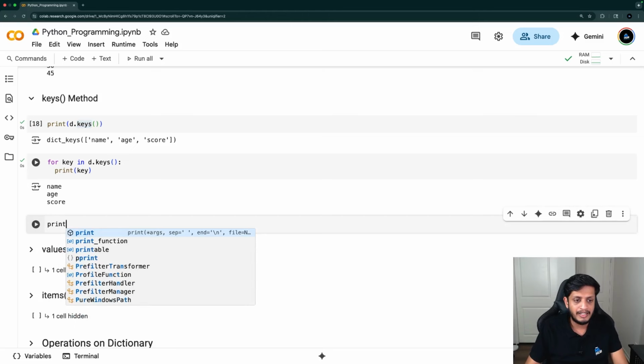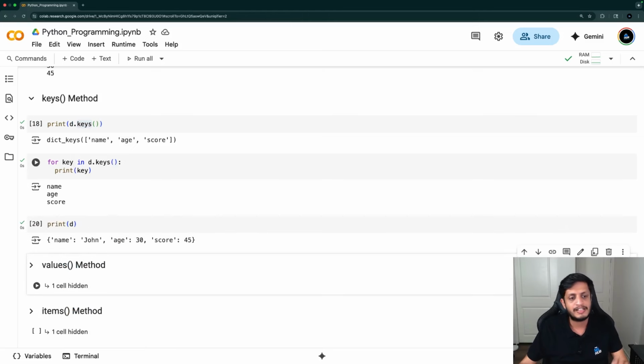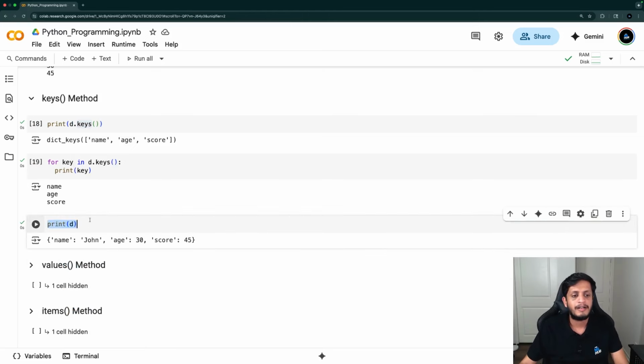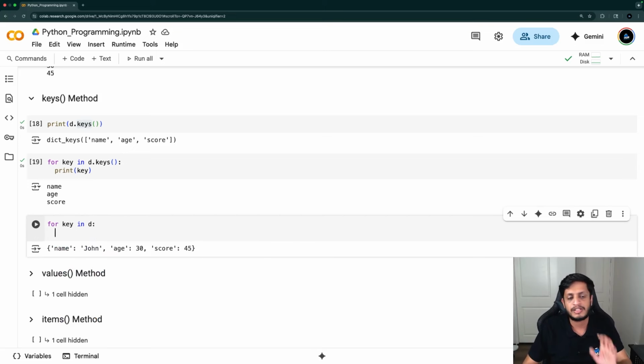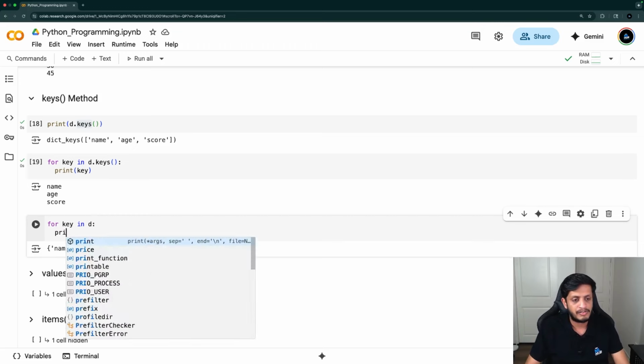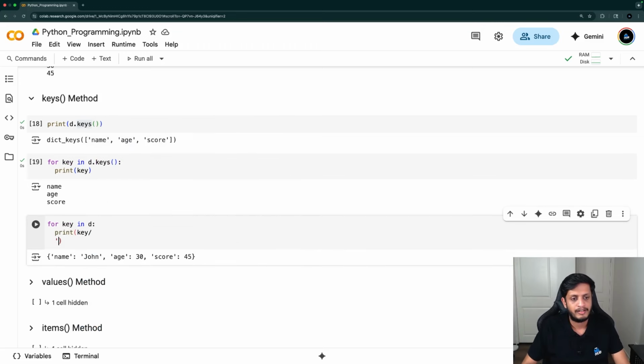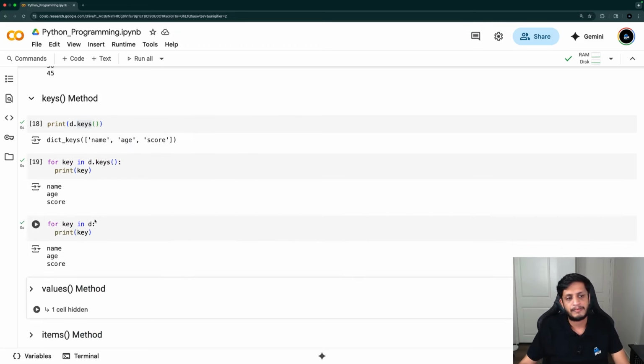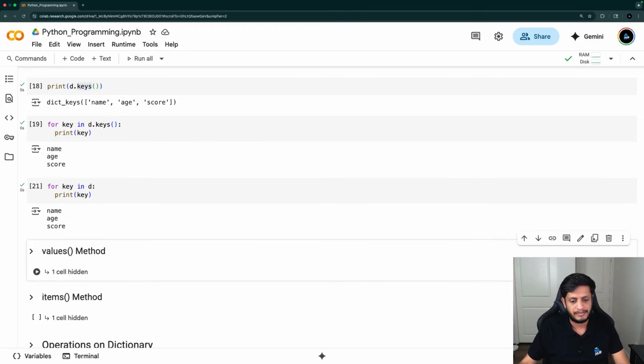If you print d, you print the entire dictionary. But you can use the name of the dictionary as an iterable on its keys. So what I'm trying to say is you can directly say for key in d. D means I'm just using the name of the dictionary. It is automatically an iterable on its keys. So this will also give you the same thing. This will also print all the keys which are present inside the dictionary. Okay, this was about keys.